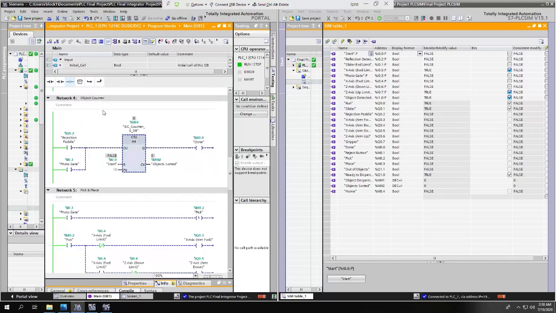Here's our object counter, which will basically count whenever an object has been sorted. So if the object has been rejected, then it'll count that. Or if it hits the photo gate, which means that the object was accepted, being that it passed all of the other rejection points of the assembly line, that means that it's also been sorted, and it goes towards this counter. Upon reaching 10, it finishes the system, and the conveyor belt turns off, and the system is completed.